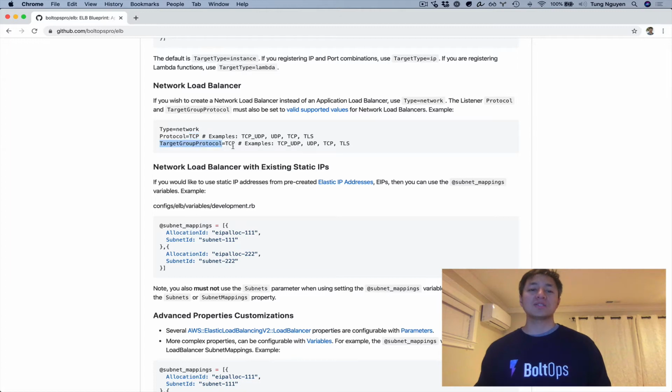The target group protocol also needs to be one of these supported protocols. It can't be HTTPS, because network load balancers, I believe, are layer 3 load balancers, so they're lower on the network stack, and application load balancers, I believe, are layer 7. Because this is a layer 3 load balancer, it doesn't support those protocols. Protocols like HTTP and HTTPS are layer 7 protocols, so it's not going to work. We have to use protocols that are only supported by network load balancers.